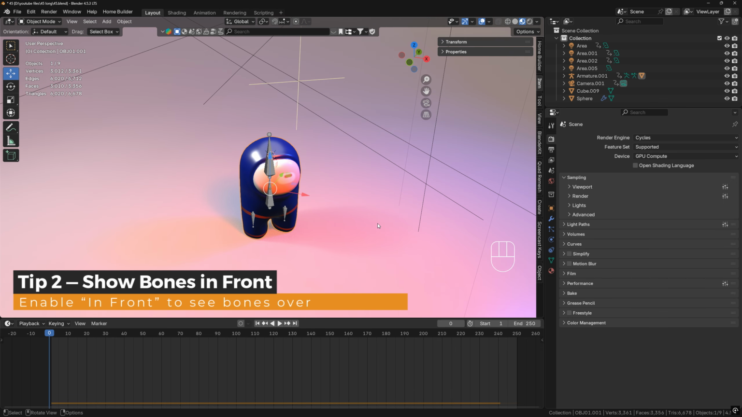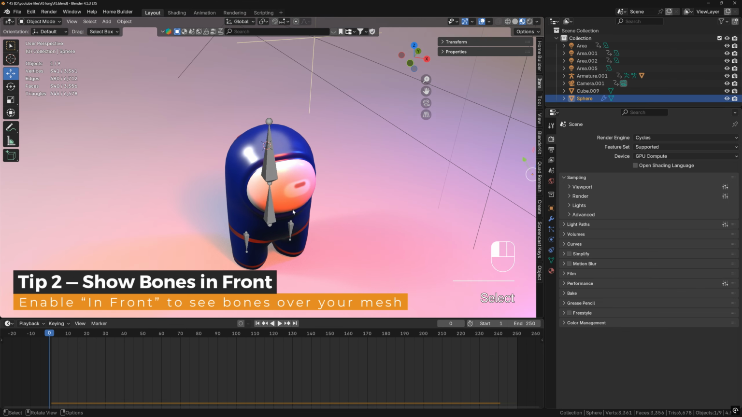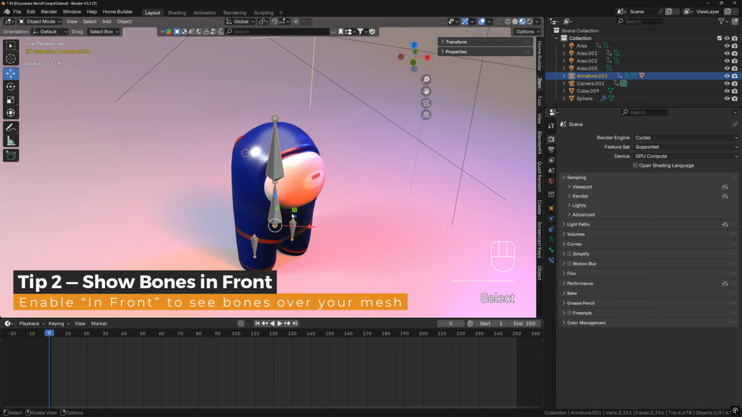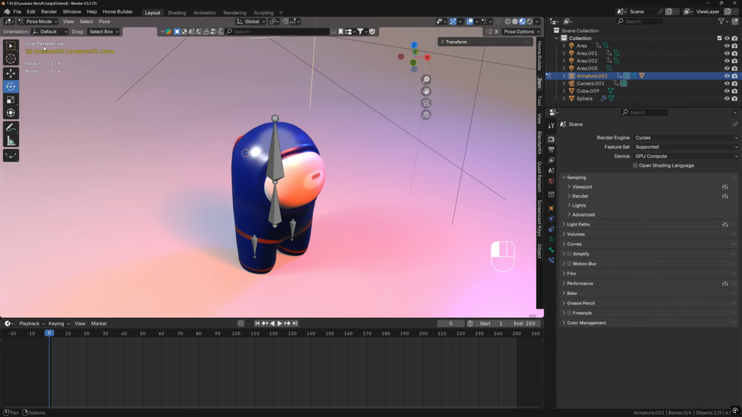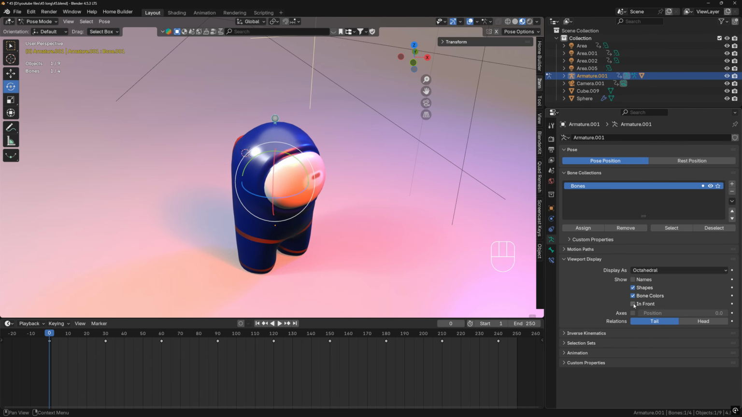Tip number 2. When working with a rigged character, you can show bones over the model in solid, material preview, or render mode to make posing easier. To do this, select the armature, go to Object Data Properties, then Viewport Display, and enable In Front. This keeps the bones visible over all meshes.